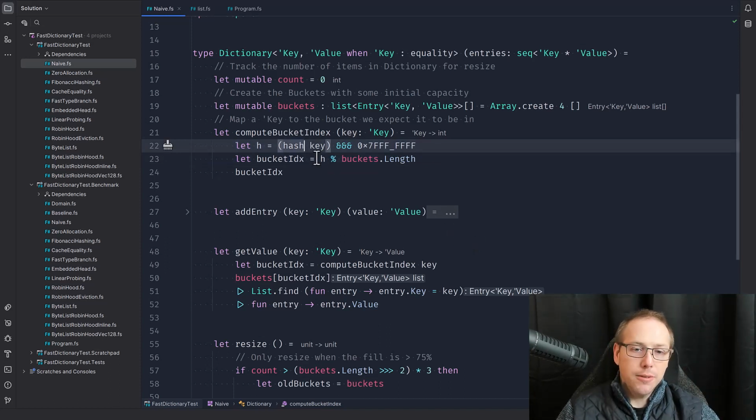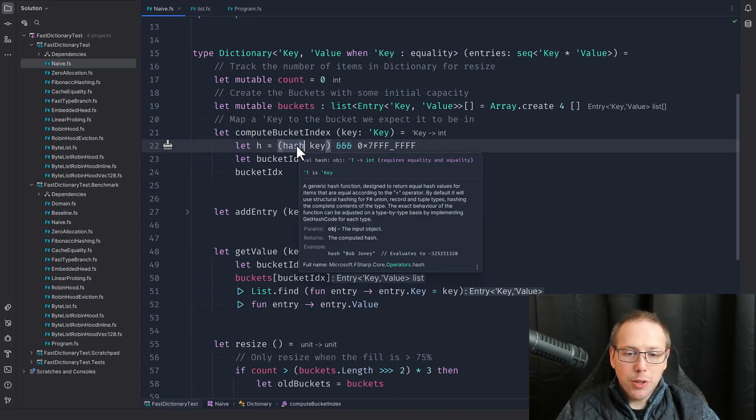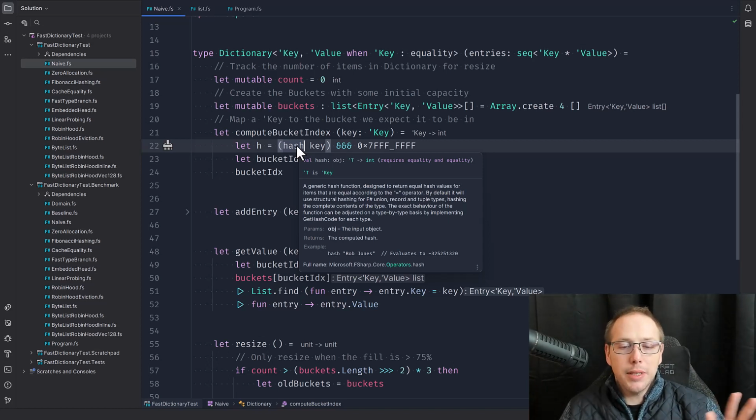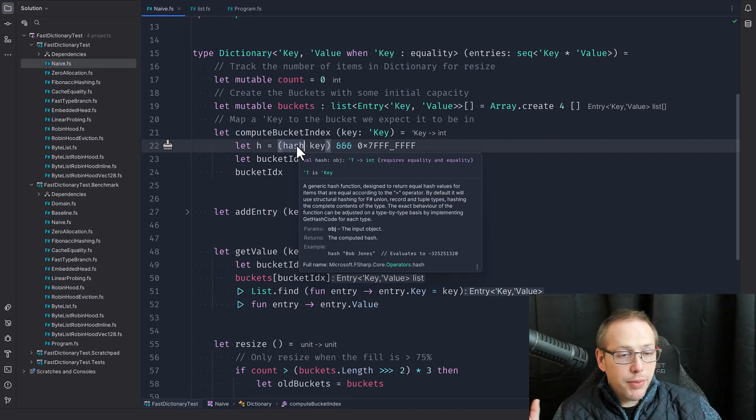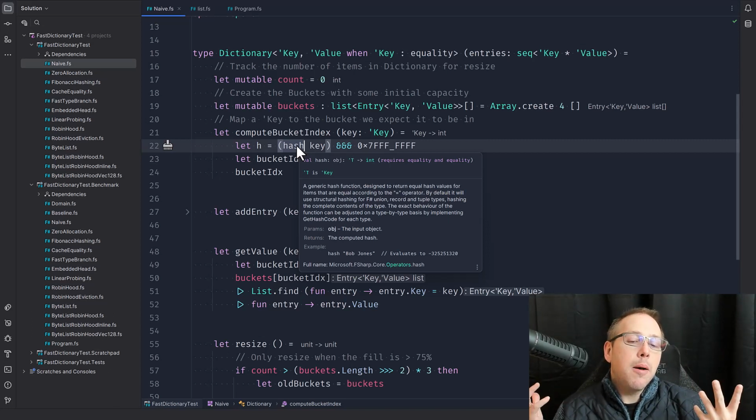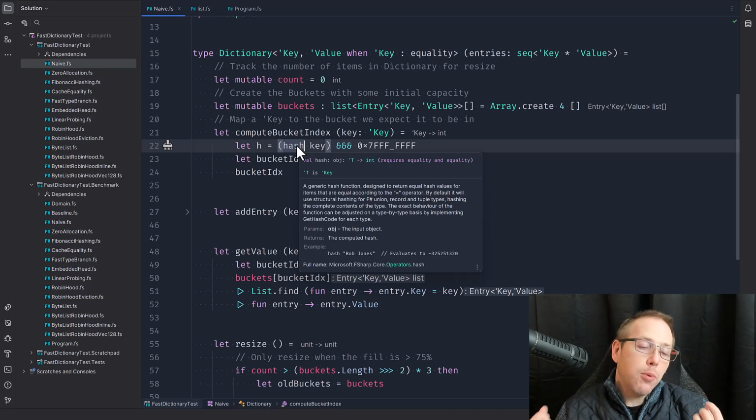This hash function is the F# generic hash function. Again, this is the safe defaults that F# gets you, which are great. So don't take this in any way as me deprecating F#. F# is a fantastic language. I love F#. But we also need to be aware that F#'s defaults are not necessarily fast. So when we want to write fast F#, we're going to start writing a slightly different style of F#.